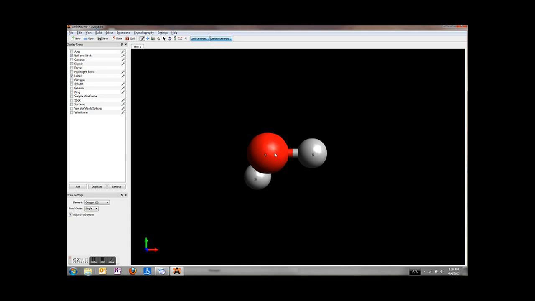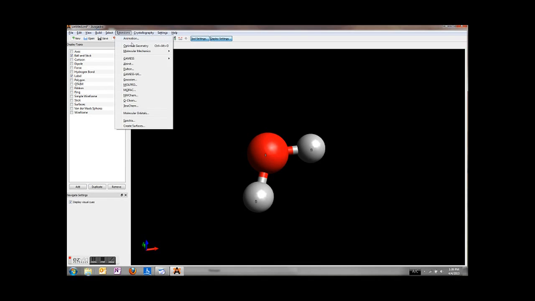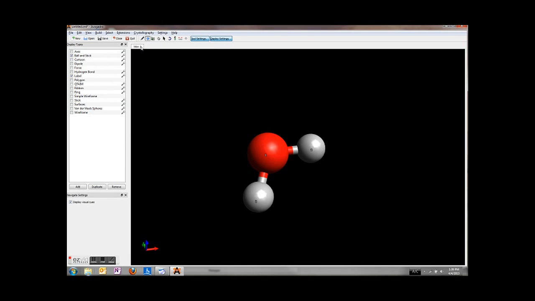Zoom in, rotate a little bit, so we can see it. Yep, looks good. Let's go ahead and optimize it. So we'll go up to Extensions, Optimize Geometry, and that looks good.